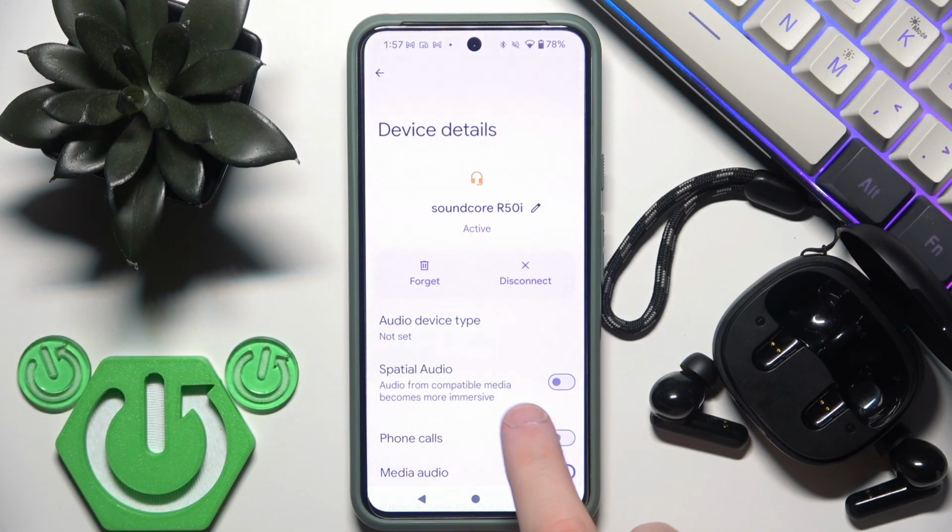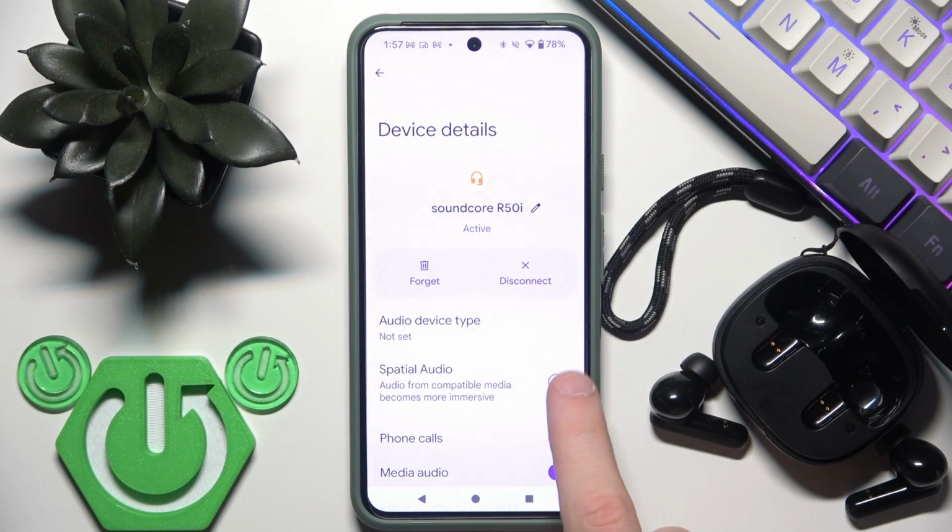Now, to enable it, just tap the slider next to it, and if it has a colorful background, I mean the slider, it means that it's enabled.